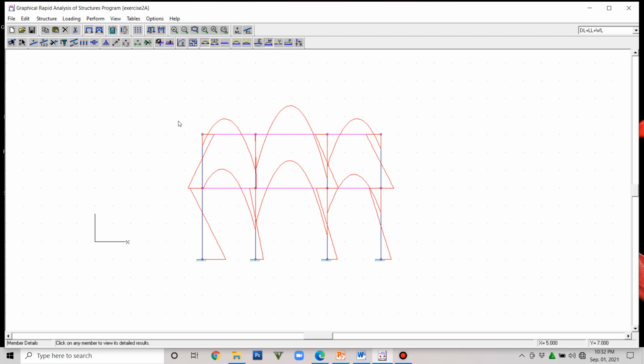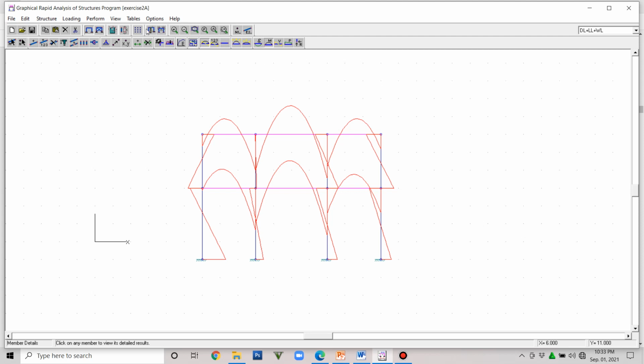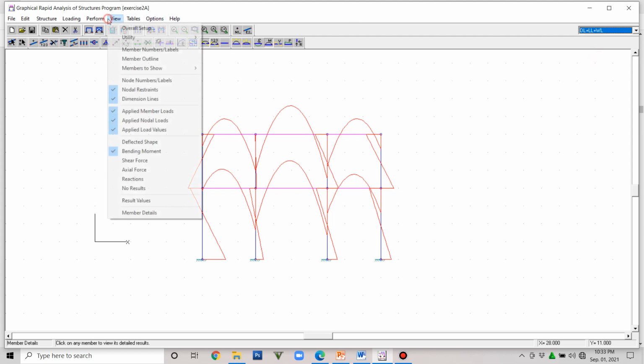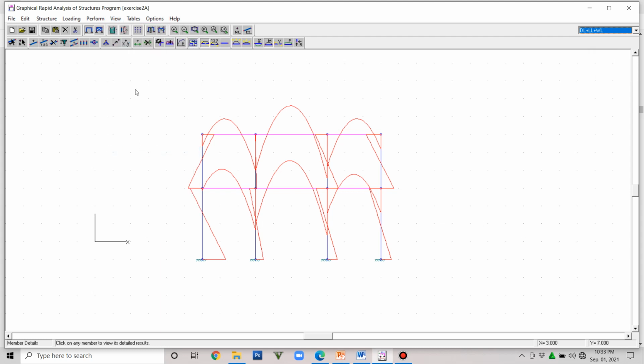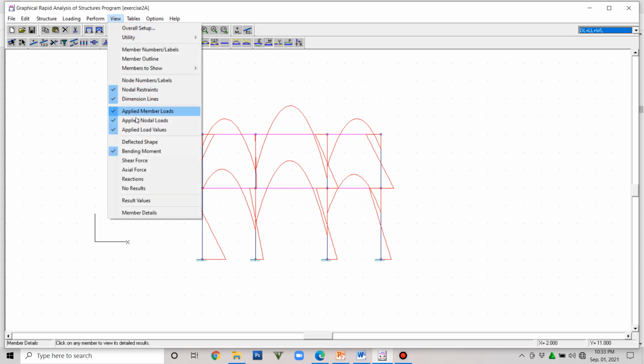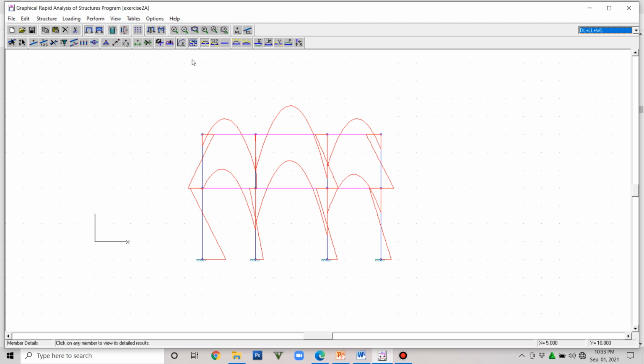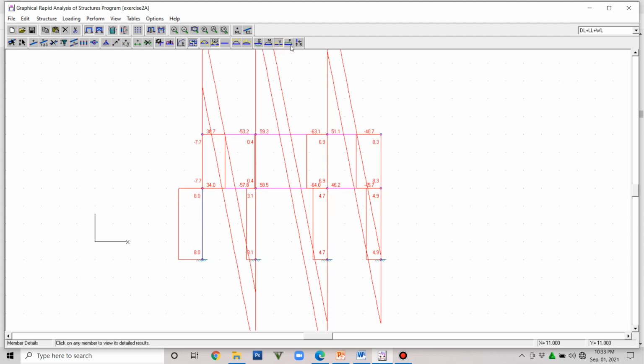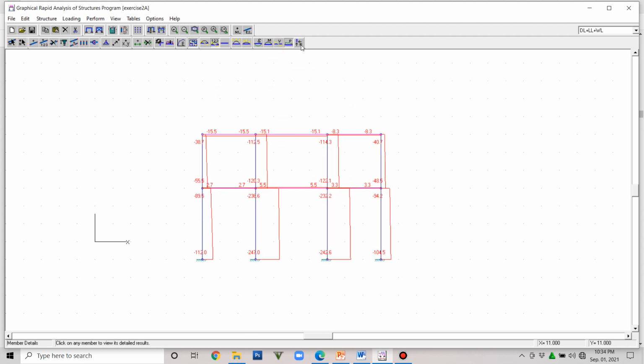And then, exploring now. So, una muna, select mo muna yung load combination and then view, bending moment. You can see the bending moment. If you want results with values, click nyo lang to. Okay, same true with the shear. Click mo yung shear. And the load diagram, the reactions.